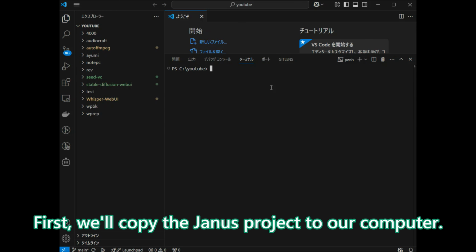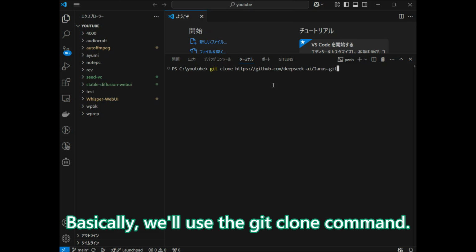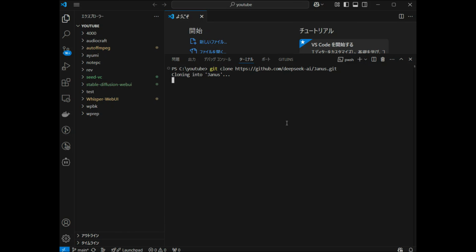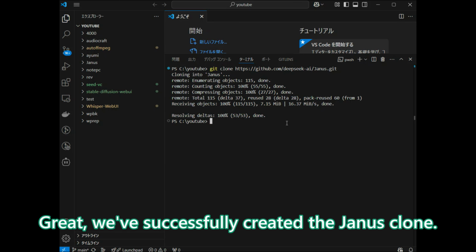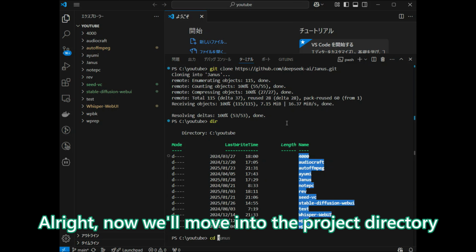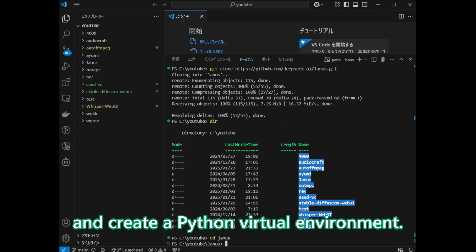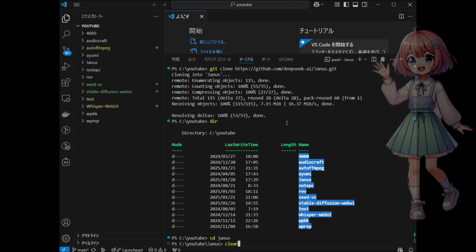First, we will copy the Janus project to our computer. Basically, we will use the git clone command. Great! We have successfully created the Janus clone. Alright, now we will move into the project directory and create a Python virtual environment.